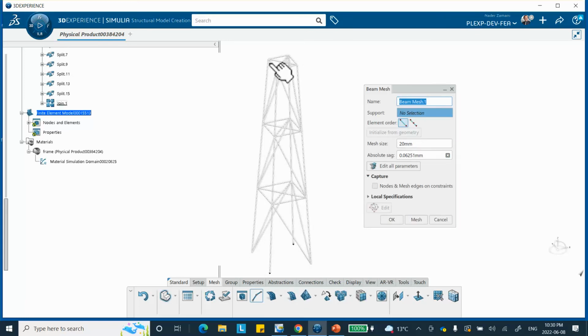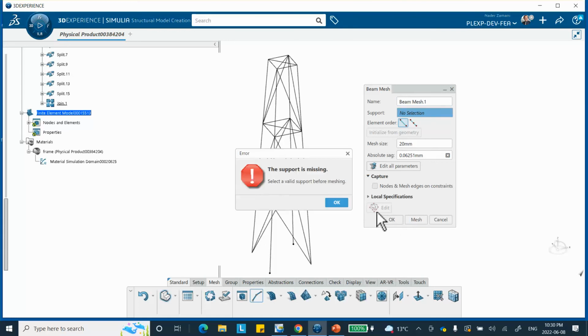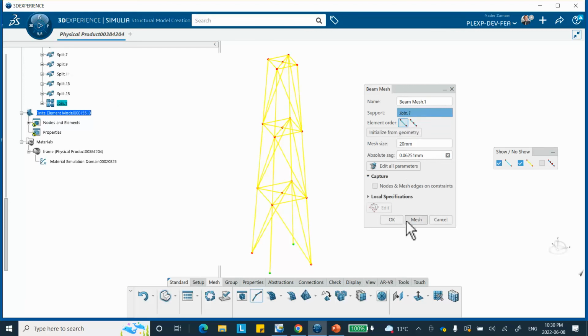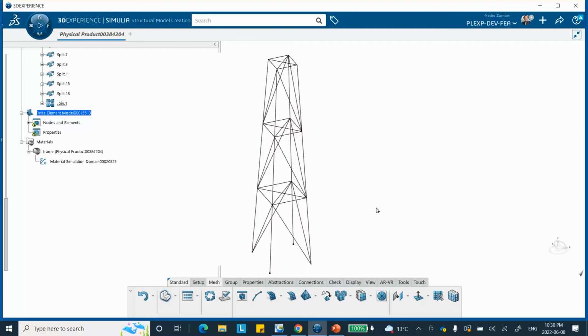Now this top piece was 1 meter, so we're going to make every element 20 millimeter. How about that? Yeah, okay, it's going to be a very fine mesh, but that's okay. Mesh, and this is a linear type. The support is that join that I created, right there. And then, okay, it's going to mesh it.